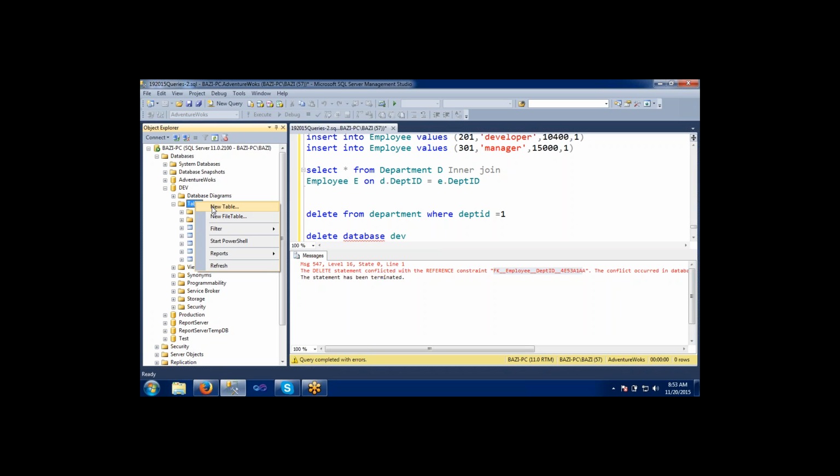But as a developer, we should not use the Object Explorer every time. We should know the query, and then we can use these options. If you don't have that much time, then we can go with the Object Explorer options.